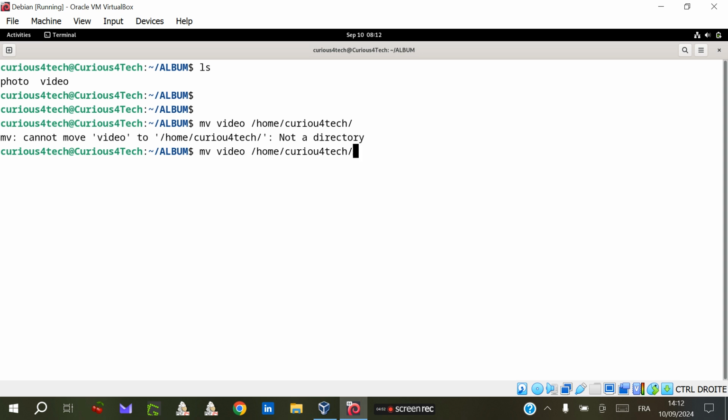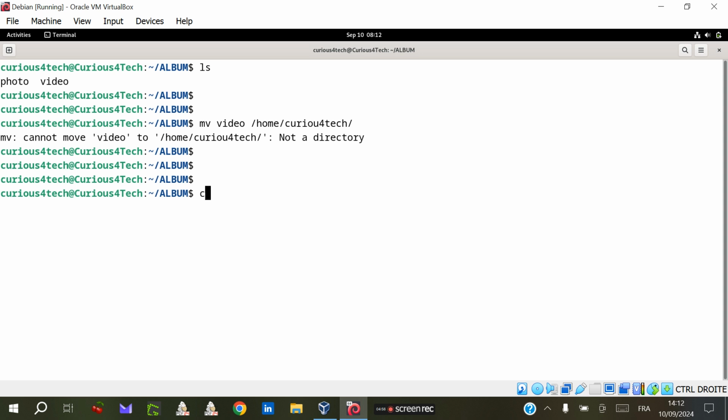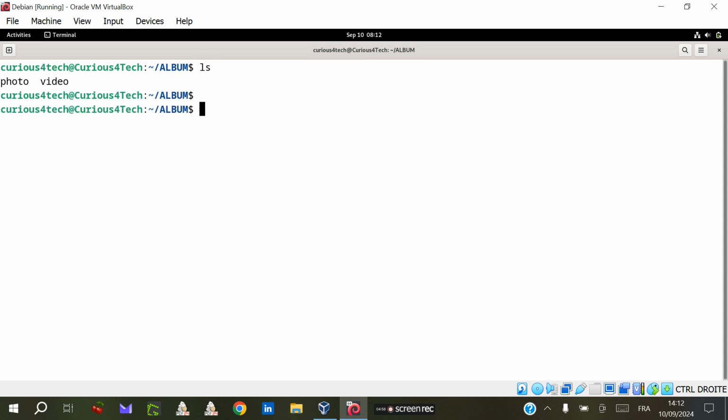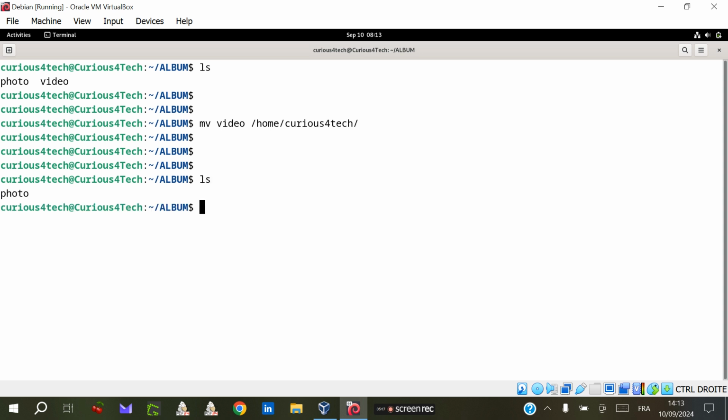Sorry, there is an error here. Let me clean up this terminal. Run the command again with video, the file we want to move, and the directory, which is curiousfortech. If you hit enter and then ls, now we can see that we no longer have our video file here.